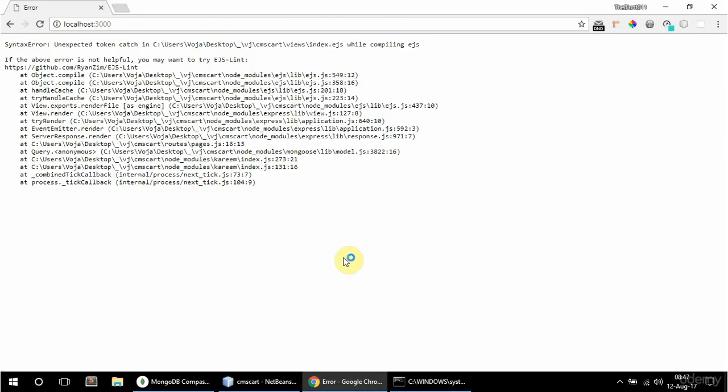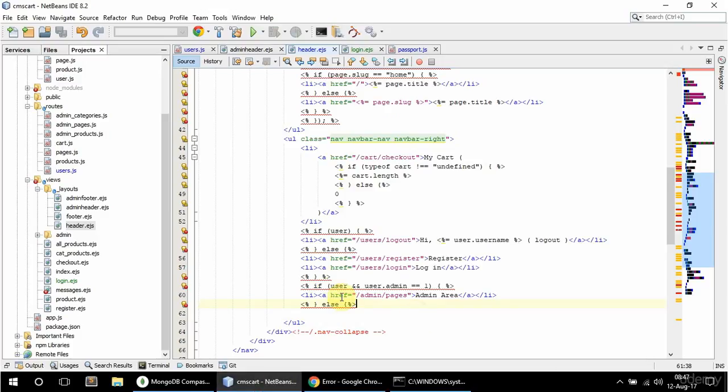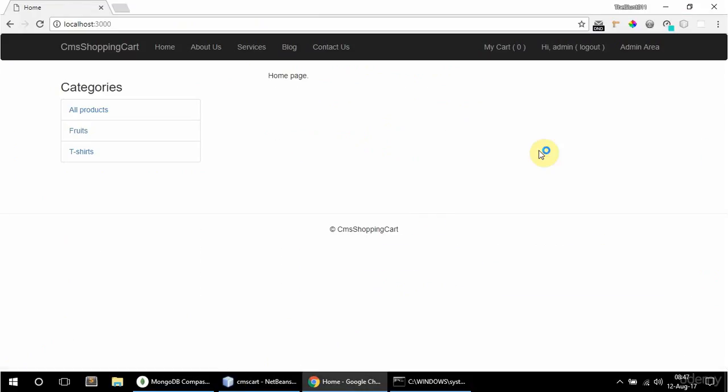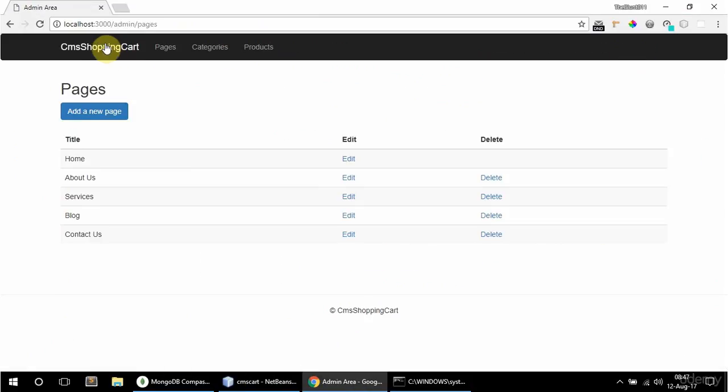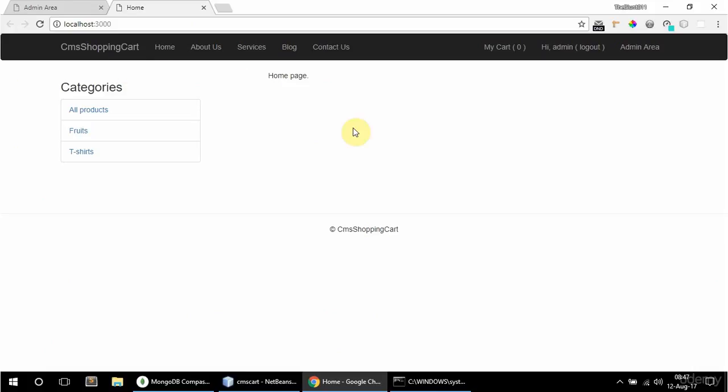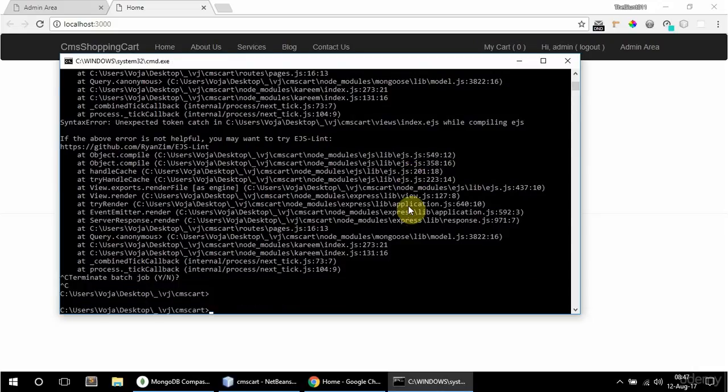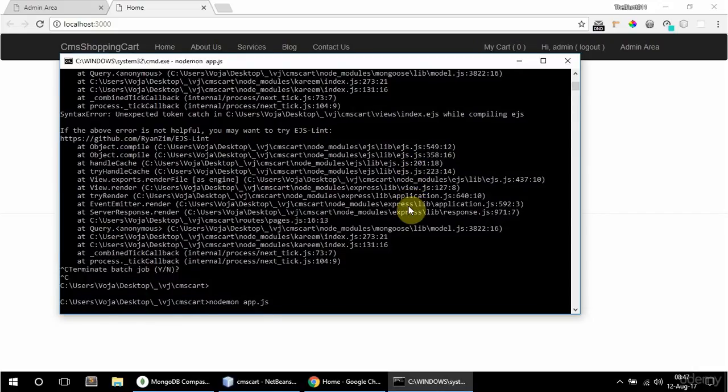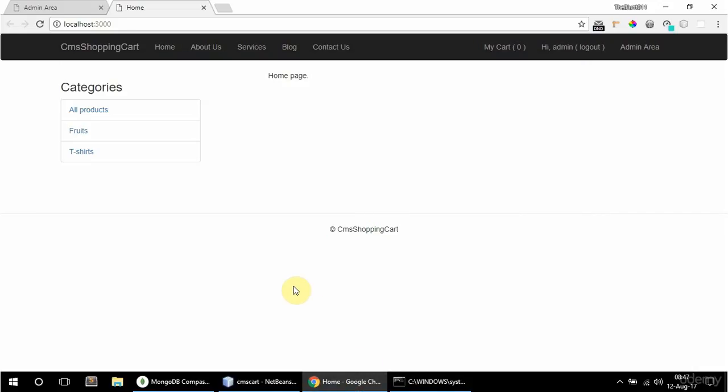Okay, so let's see if that works as well. And I messed up somewhere, let's see. Oh, I have an else here. Okay, and here is the admin area. I can go to it and go to the front as well now. So let me also restart the server so that the session is lost. Okay, now the session should be lost, and it is.